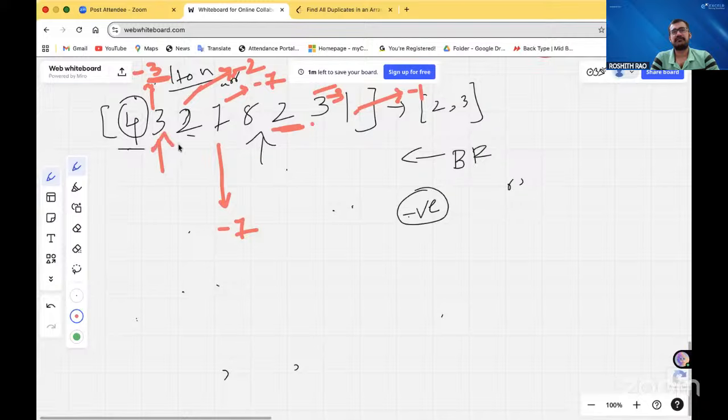So see, this is already visited by this 2. So because of that reason, it is negative. So now what will happen? I got the answer. I will add this particular 2 element to the array. And then I will move to the next element 3.